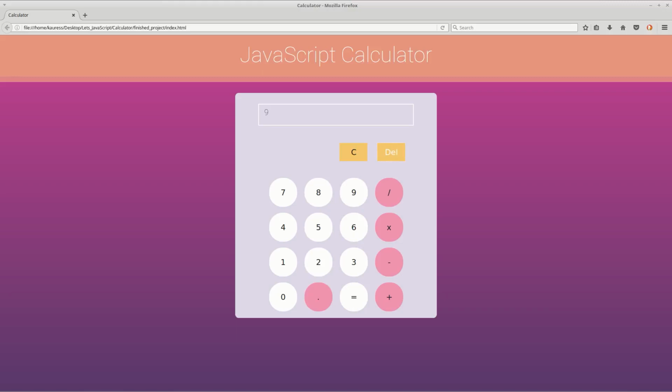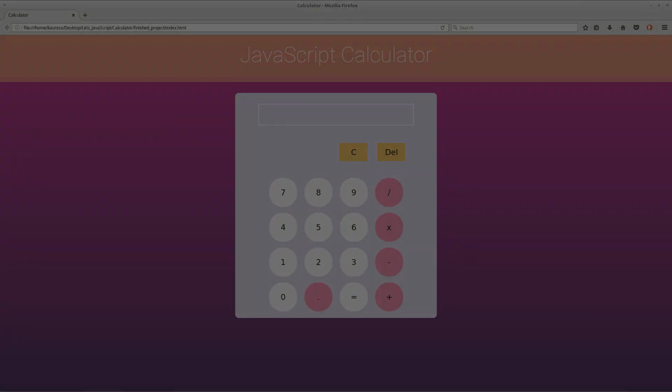This will be a hands-on project and you will code the functions for this calculator from scratch. Some of the topics introduced in this project are global and local variables, booleans, comparison and equality operators, DOM methods and properties, string methods and properties, and others. With that, let's go ahead and start our calculator project.